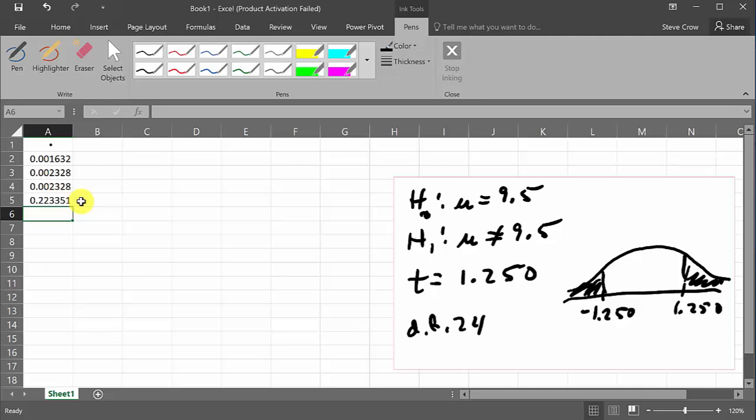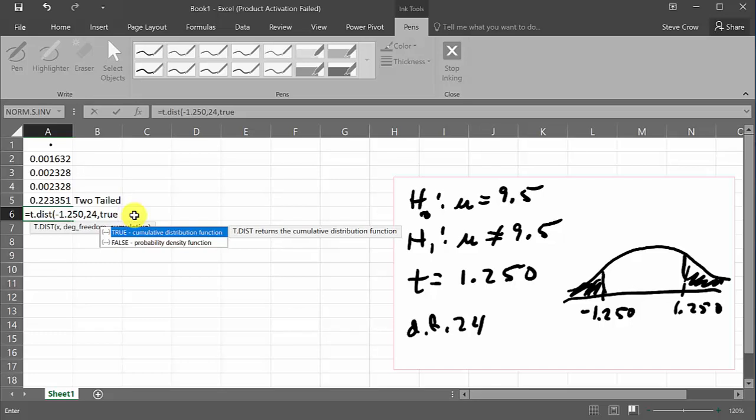Now, let's just try something here. Okay. So it's going to give us a better understanding of what's going on here. So remember, this right here is the two-tailed answer. All right. So let's do this again. Let's use equals T.DIST. All right. And let's put in negative 1.25, degrees of freedom 24, and I want true for cumulative.